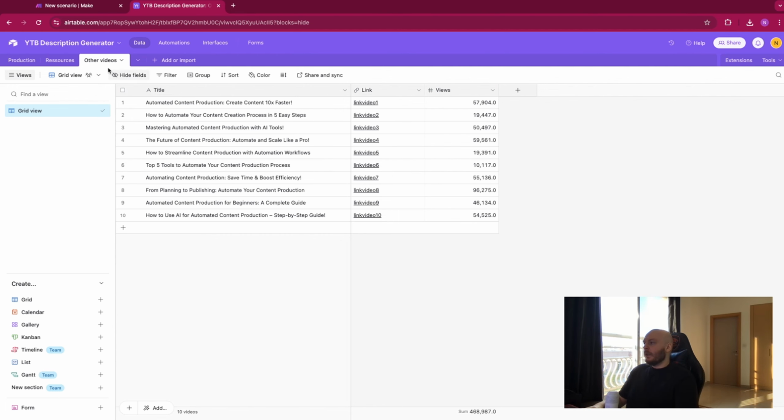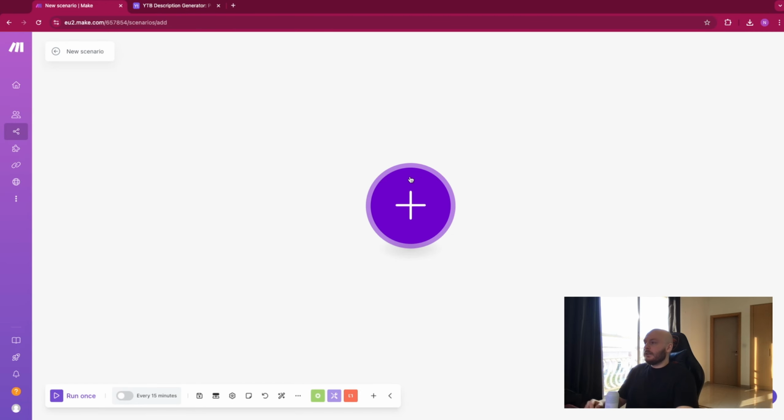And you can create as many tables as you want, depending on what you put in the description. For example, if you have a list of affiliate links that you want to use, you can have another table of affiliate links with the name and the links. But let's go on Make. So how does this work?